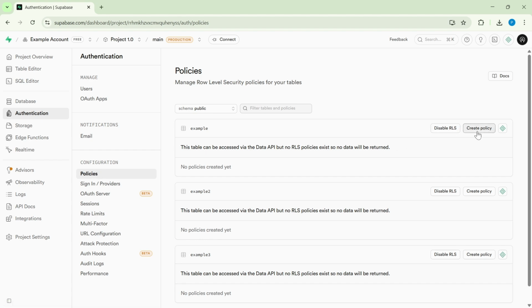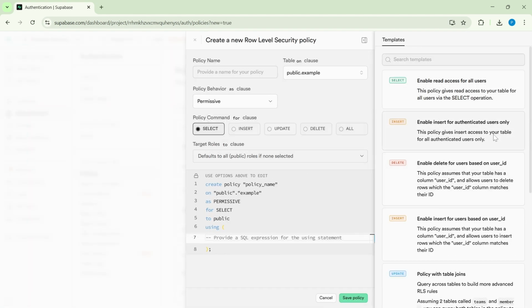Supabase offers helpful templates on the left to accelerate common patterns, like letting signed-in users access only their own rows. Pick a template that matches your intent, or start from scratch if you prefer full control. Give the policy a clear name and description so future you and your teammates know exactly what it does.